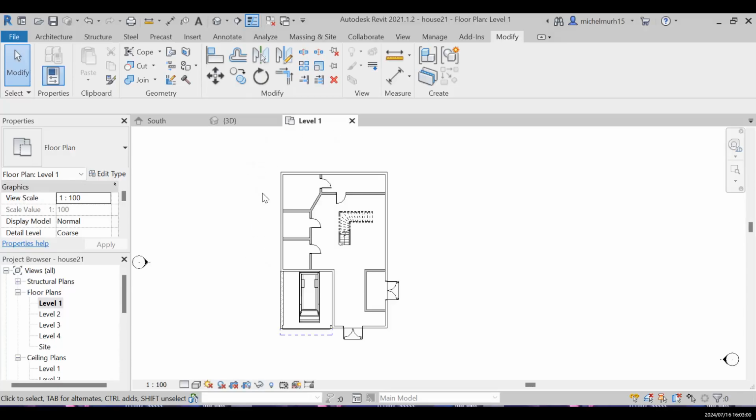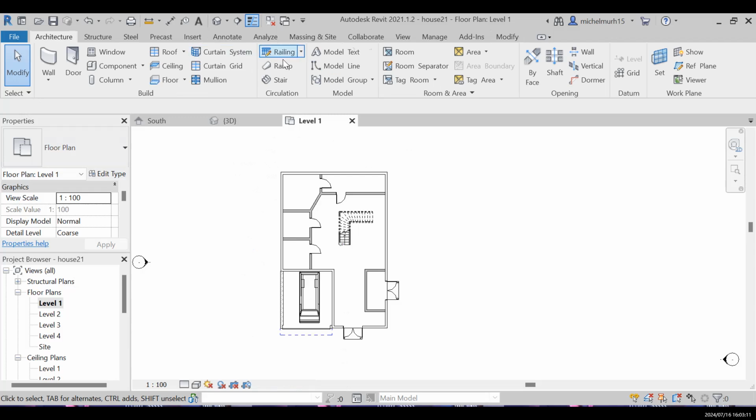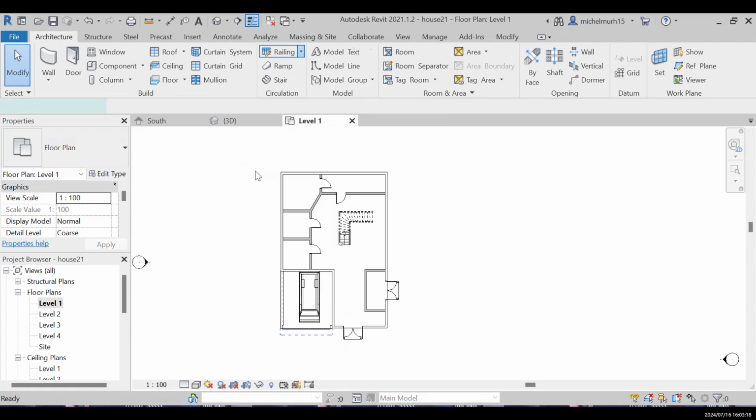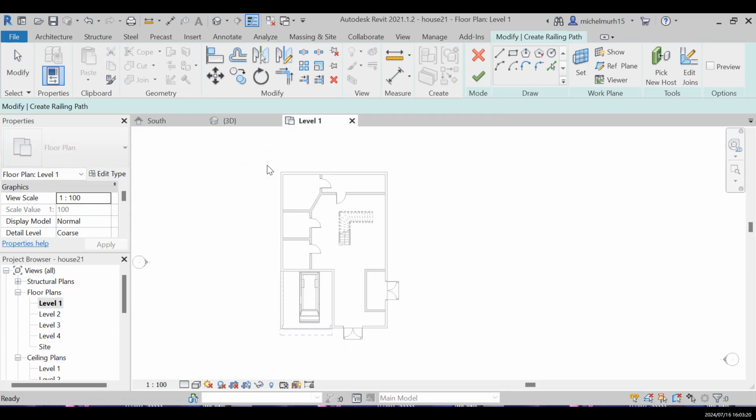So I need to design my fence surrounding this first floor, right? So I'm gonna repeat the same process that I showed you. I'm gonna go on architecture, and after architecture, I'm gonna take the railing here. I'll press on it, and pick the sketch path, right? And I'll start designing. Since I have my dimension in mind, I will start from this side here, from this line, from this endpoint here, and I'll take 2000.